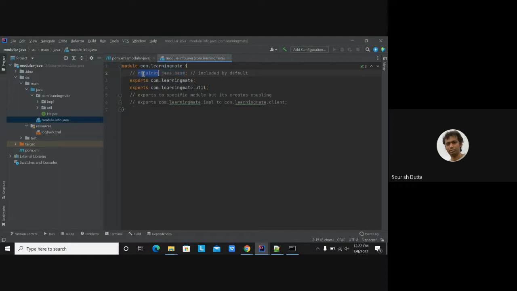We use the keyword requires, then I mention which other modules I want to use, and those modules define which packages are actually exported. So when I use requires, I only give the module name. After module, what is the name? Here my module name is com.learningmate. If anybody wants to use this module, they will say requires com.learningmate. They don't need to mention the individual packages within com.learningmate, they only use the module name.